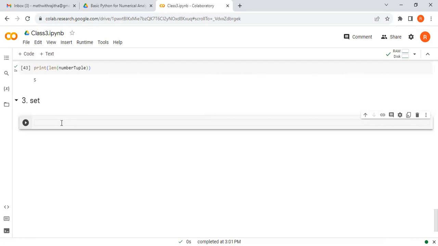A set holds an unordered collection of unique items, similar to the sets in mathematics. Can you remember the sets in mathematics?